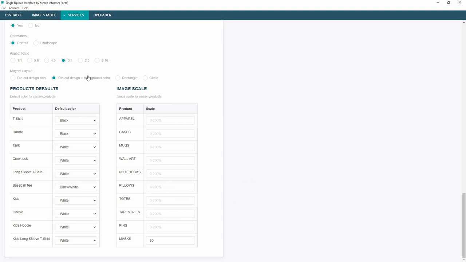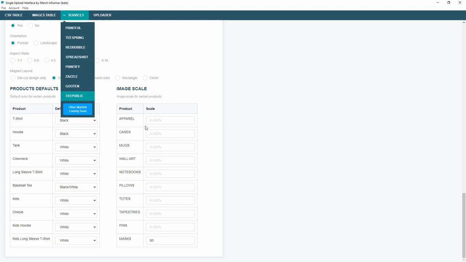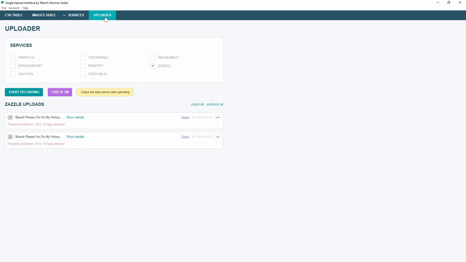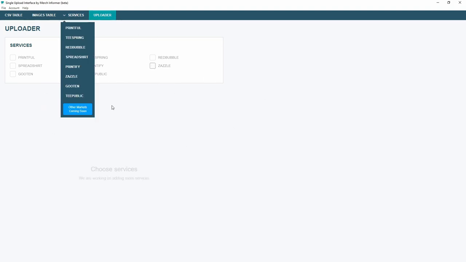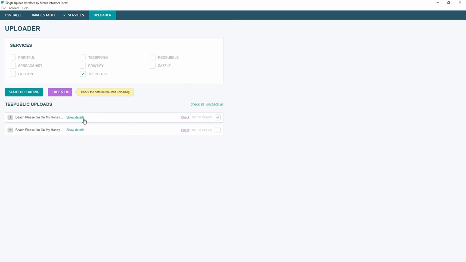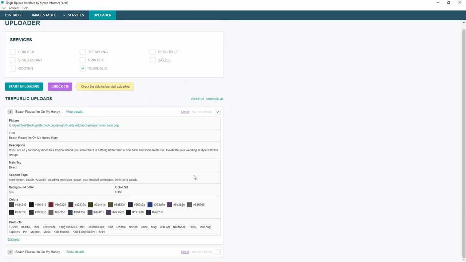So really all you're doing is you're uploading a CSV file, you're selecting a bunch of options, and once you have that, you'd want to go to Uploader. This is what the uploader will look like, all the different services. Select TeePublic, select the one you want to upload, and you can check and see exactly what you're going to upload. So here's the product, here's where it is on my computer, the title, the description, the main tag, the supporting tags. We didn't set a background color, okay? We have a color set of dark here, all the colors picked, and all of the products. So after that, all we have to do is click on Start Uploading.